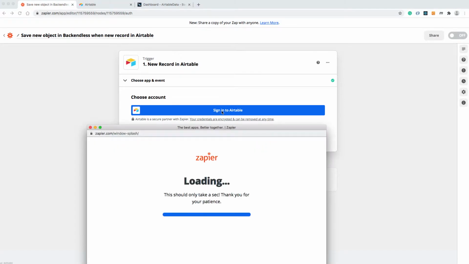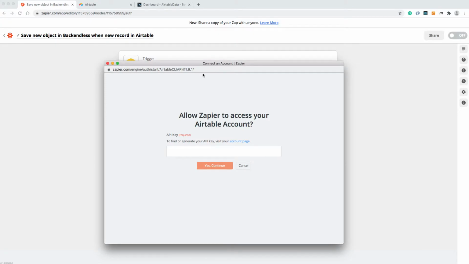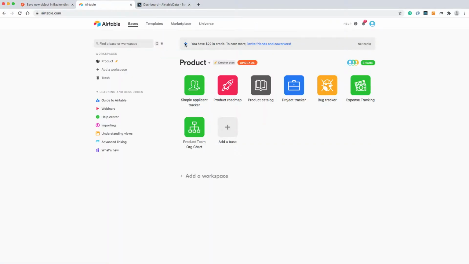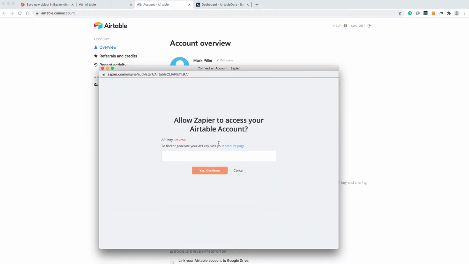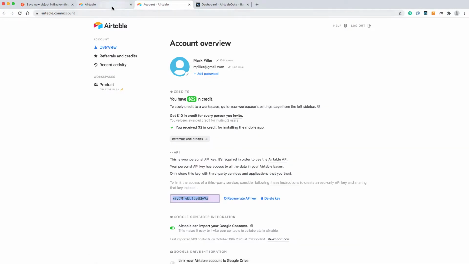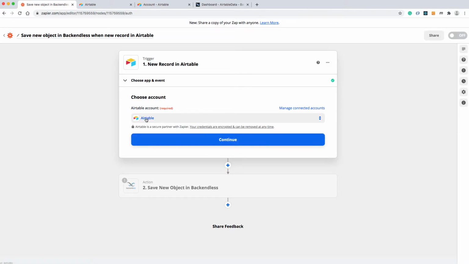Click on sign in to Airtable, and you will see this pop-up where you will need to enter the API key for your Airtable account. I'll move this to the side, go to my Airtable, and if you go to your account and then select account, in here you will see this field that gives you that API key. Copy that API key, return to that pop-up, put in the API key, click yes, continue. And then back in Zapier, the Airtable is connected, click continue.